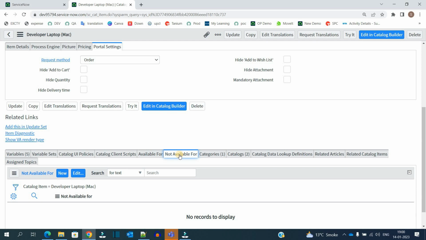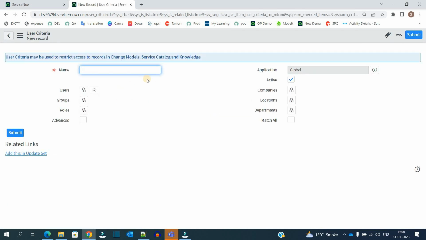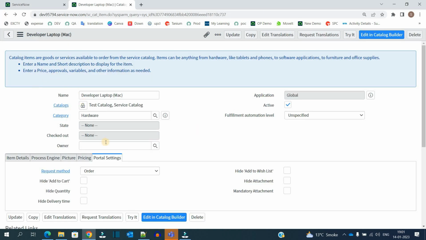So various conditions are there which you can add here, okay? You can create new or select from existing. So you can select the condition from here. You see, you can add users, group and roles to which this particular catalog item is available, and you can select company, location, all such filters you can select from here. So this is it about catalog item.